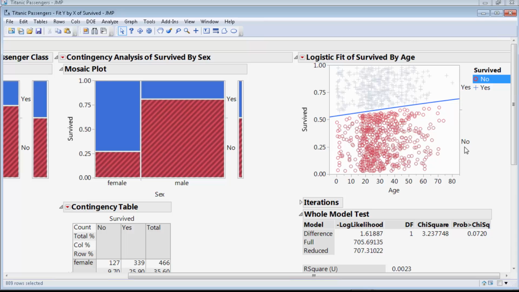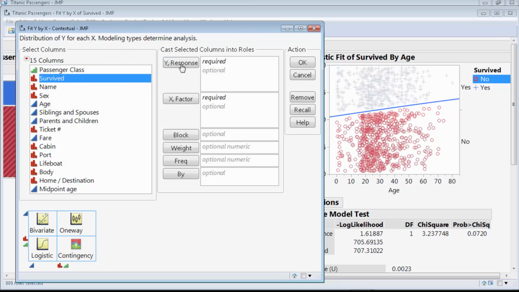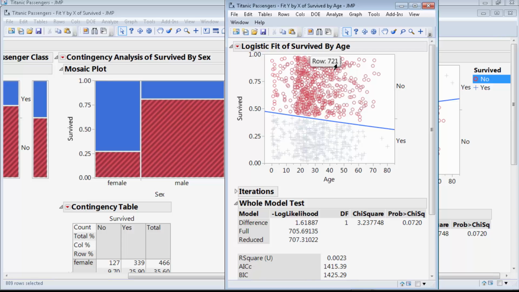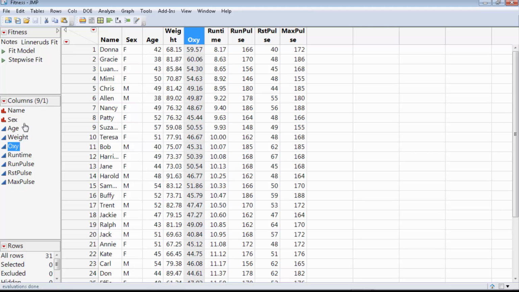To change the category that's modeled, we return to the Fit Y by X platform. I'll select survived as the response and age as the X, and note that we can change the target level, and now JMP will model the probability of surviving rather than not surviving. I return to the fitness data.